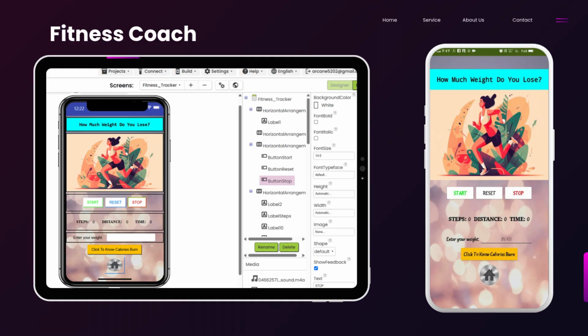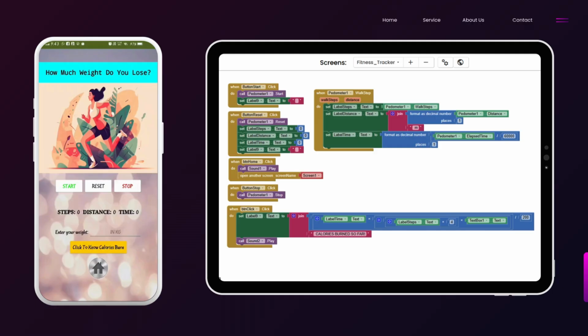The fitness coach screen is the main interface where users can monitor their physical activity. It uses the pedometer sensor to track steps, distance walked and time spent walking. The screen also includes buttons to start, stop, reset and navigate between screens. Users receive real-time updates on their performance as well as optional sound feedback and calorie burn display.